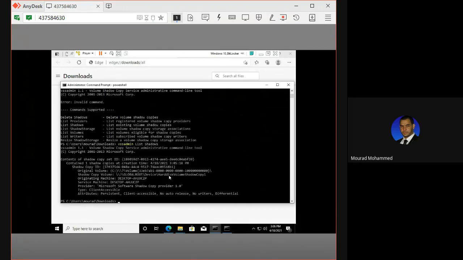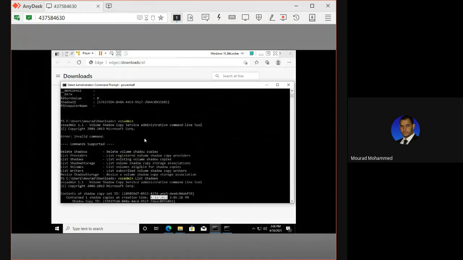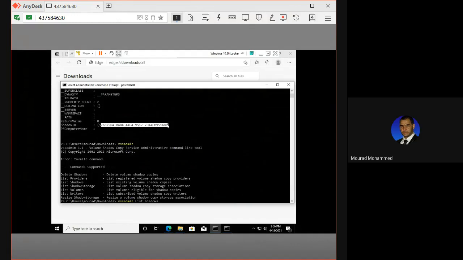And now we have actually a shadow copy. Here it is, a volume. This is the one. And it is dated to today, 18th of April, which is the one we just generated now.